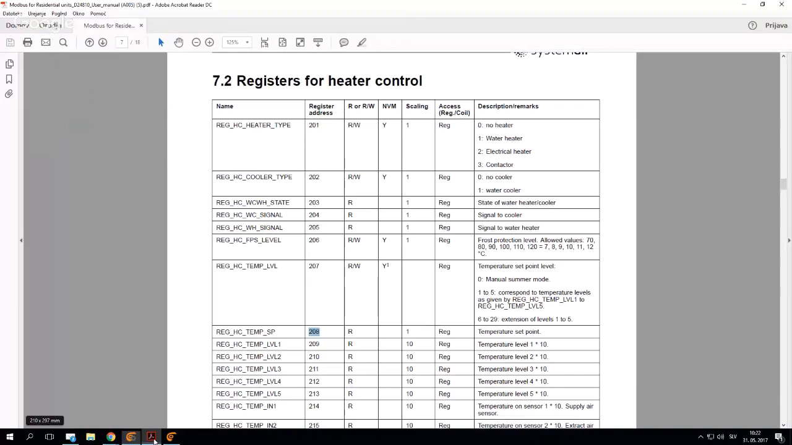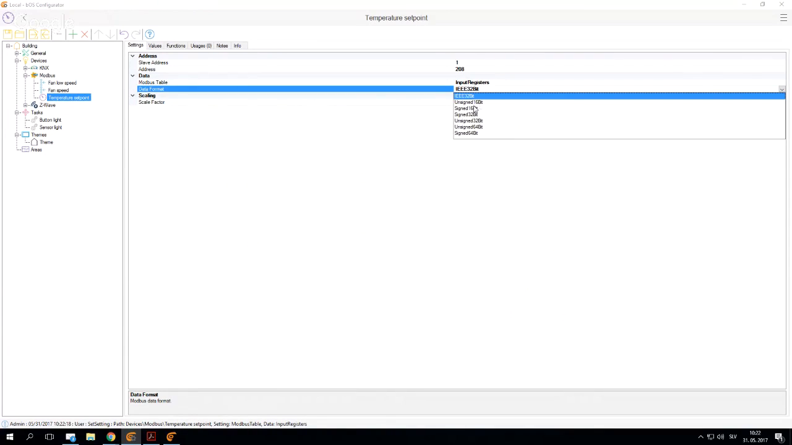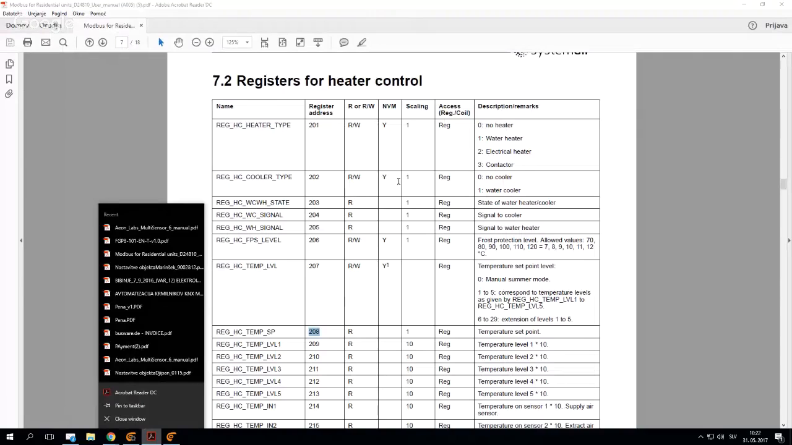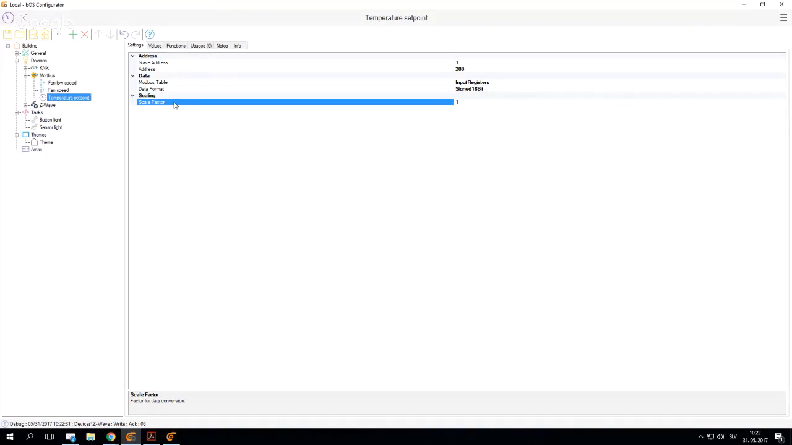And we go through the whole procedure. Let's say the address is 208 and it's only read. We just change the address to 208 and it's only reading, so we can change this to input, and we can change the data type to, say, signed 16-bit. When using this temperature set point, we need to take into consideration our scale factor. If we go back to our scaling, we can see that the scaling is 1, and we have the correct settings here.